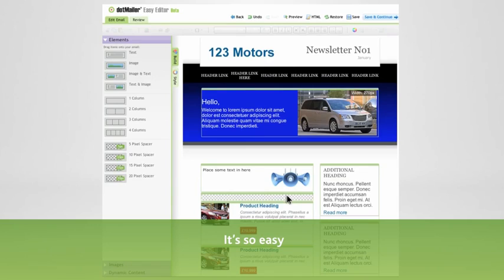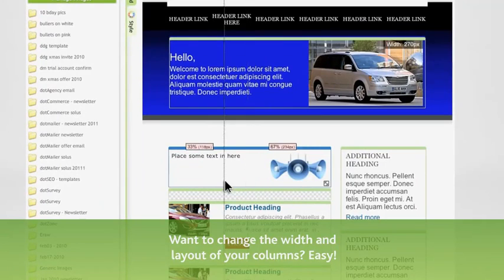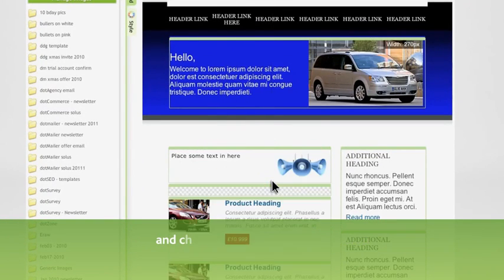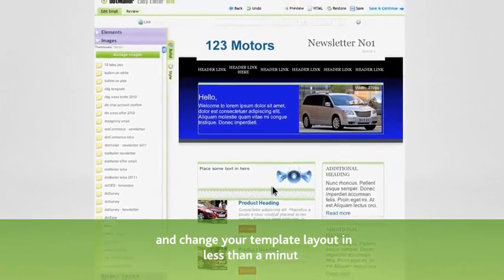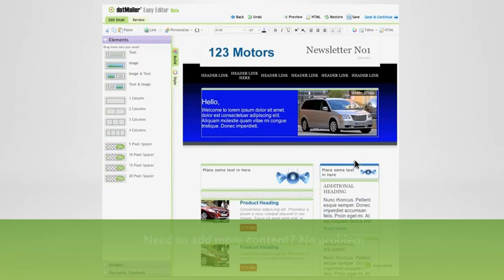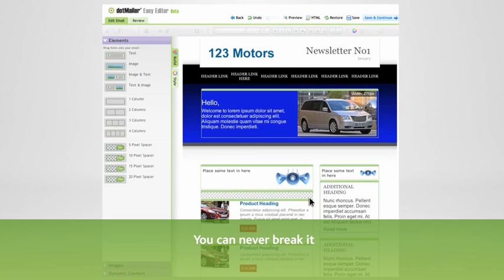It's so easy. Want to change the width and layout of your columns? Easy! Just click and drag to resize columns, drop columns within columns, and change your template layout in less than a minute. Need to add more content? No problem. You can add, move, duplicate and delete any element of your template you choose. You can never break it.